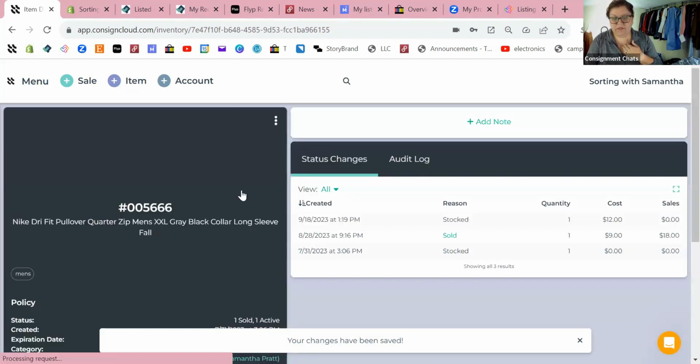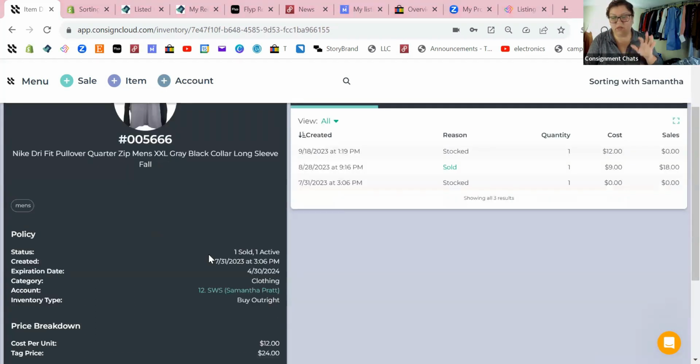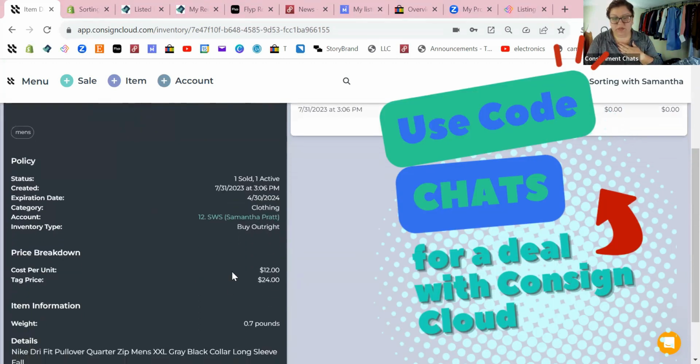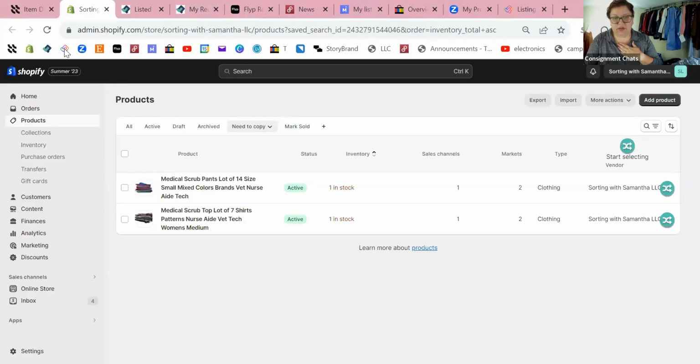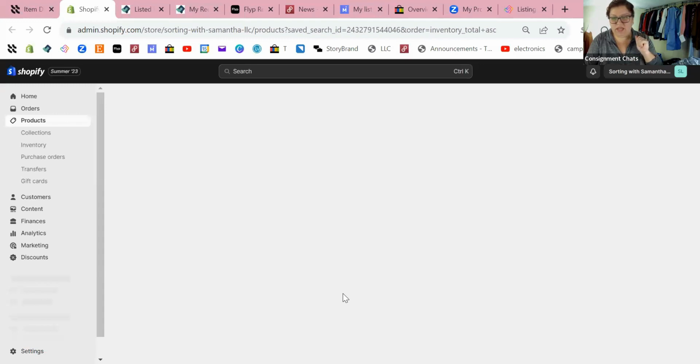And now this item is in my inventory. One sold, and that's going to remain in Brittany's account. And then one is active, and it shows for me. And it will now be in my Shopify. If I refresh this, that's how quick those things are.